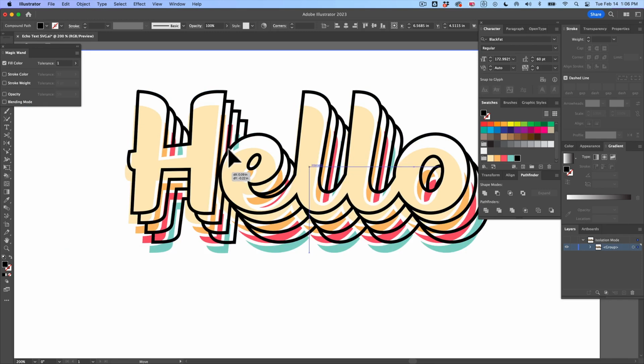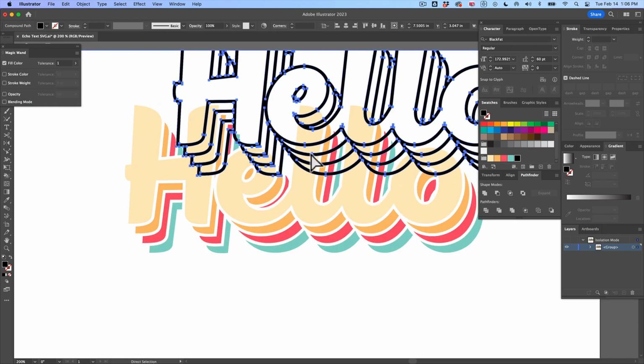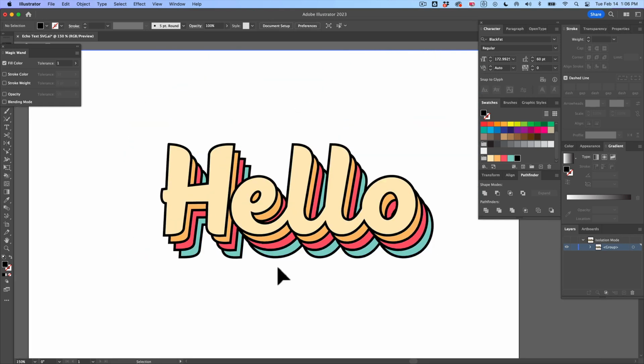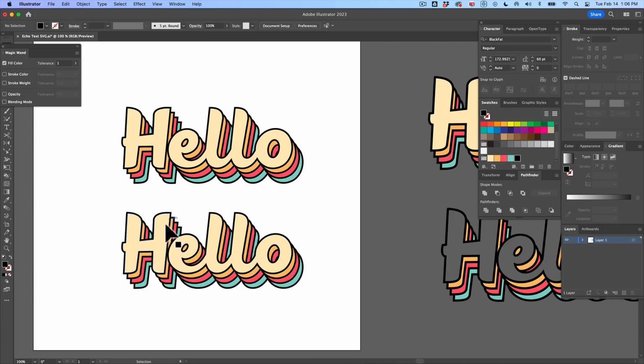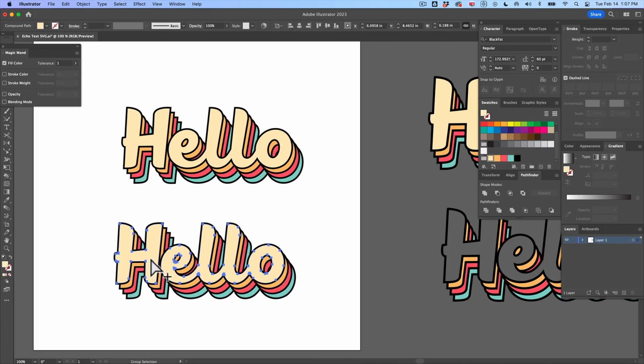So now when I click on the outlines and move them away, we can see that the outlines are all one shape, and then the separate color, the fill colors, are also their own separate shapes. And then to create this version where the top layer is transparent, all you're going to do is click on this top layer and click delete.